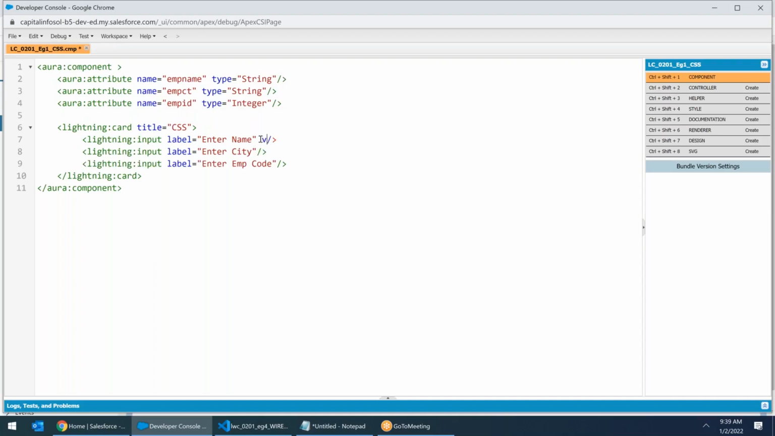I will say value. Go ahead and assign it to what? Exclamation v dot employee name. Automatically the data will be assigned to that value. Let me copy this and paste it everywhere. Value equals to v dot employee city. Value equals to v dot employee ID. Perfect. Now let's do some coloring.